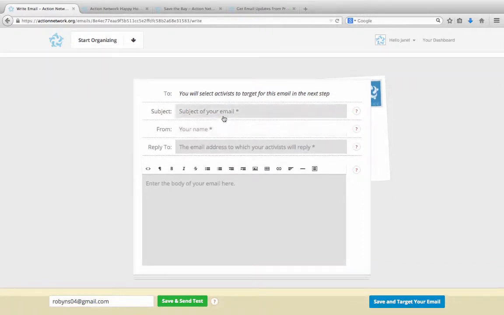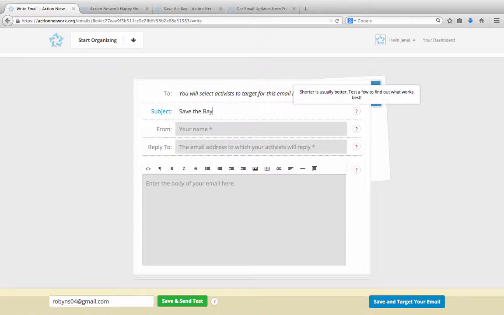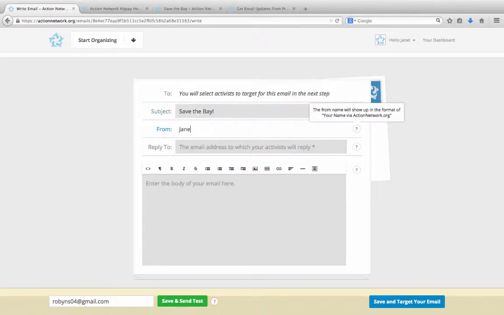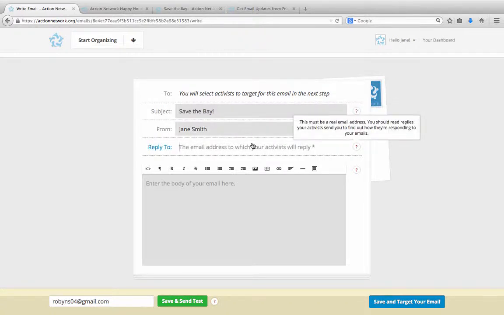Enter your subject line, and enter the name that you want to show up as the sender of your email. Then enter the reply to address. This is the email address that people will send to if they hit reply on your email. This can be your personal email or the info at your organization account, whatever you'd like, but it must be a valid email address.